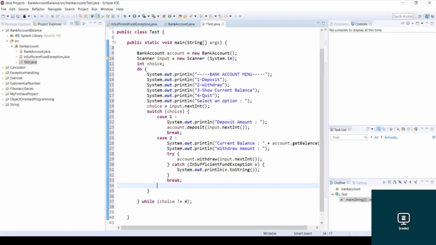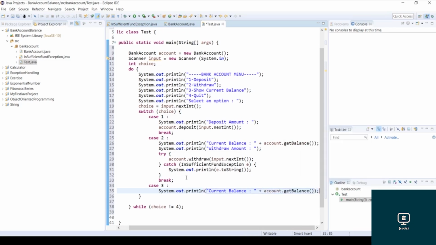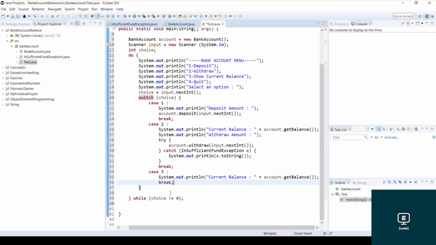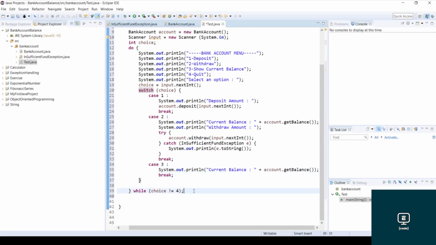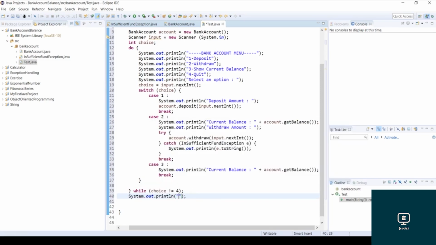In the third case of switch, we'll show the current balance to the user by calling the getBalance method from the bank account class. We add the break keyword again. And in the last print method, we show the message to the user. If the user enters 4, then this message is displayed.